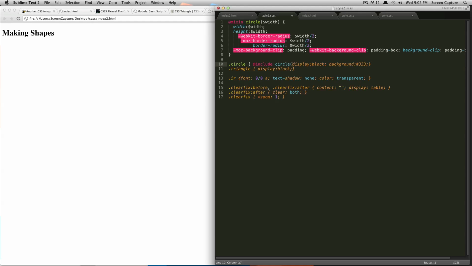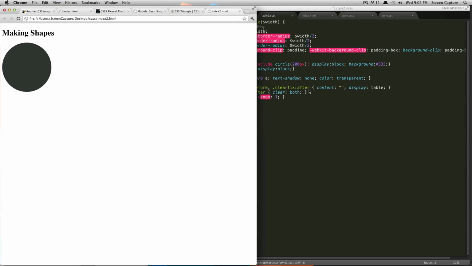So now, if we want to use that mixin, we do @include circle, and then whatever our desired width is. Let's do 100 pixels just so we can see it in action. We refresh, and there's our circle. If we do 200 pixels, save, even larger circle.